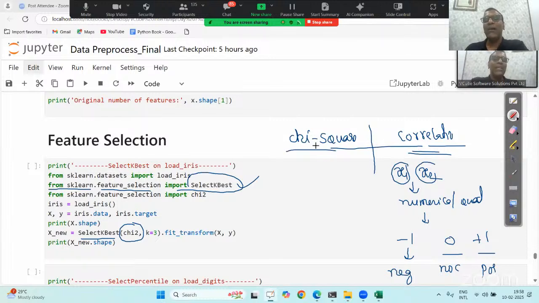Now, what is the meaning of chi-square? When we have x1 and x2 features, and these two features are categorical or qualitative, then we apply a technique called chi-square analysis. Is it okay?